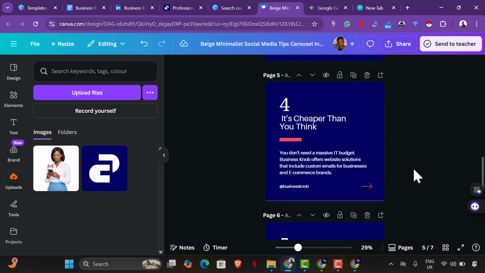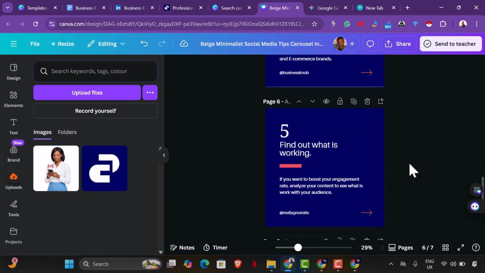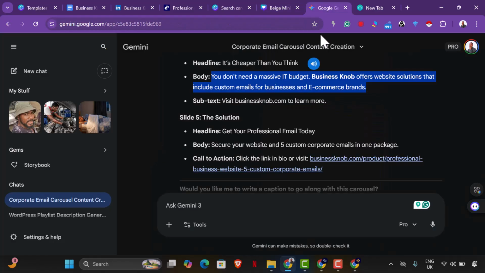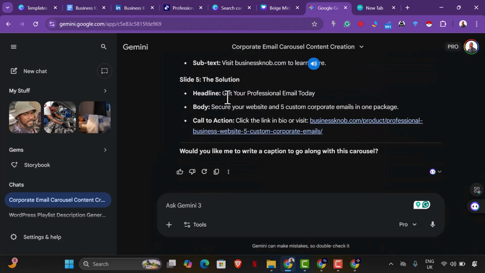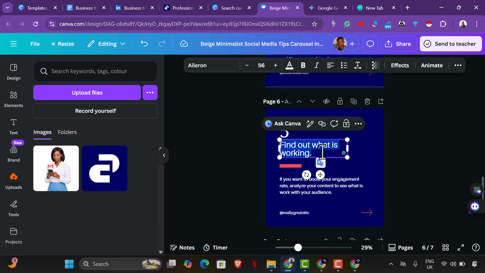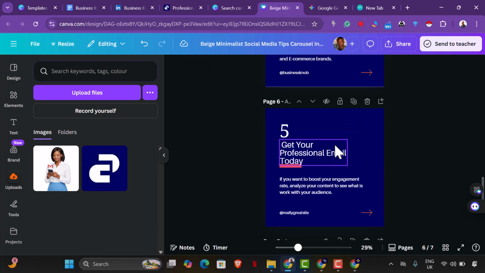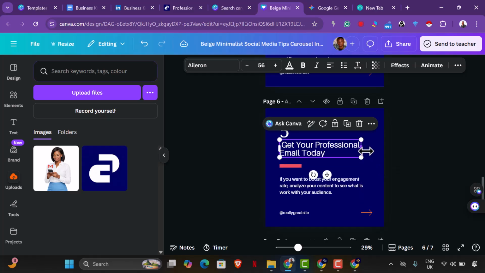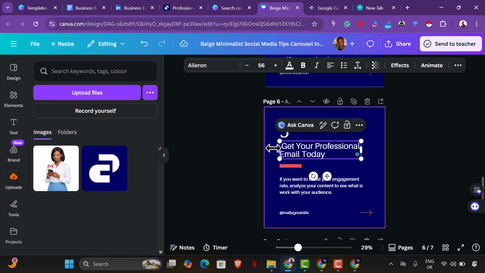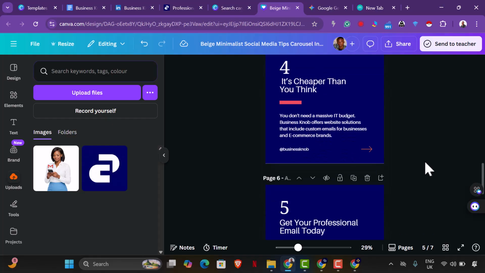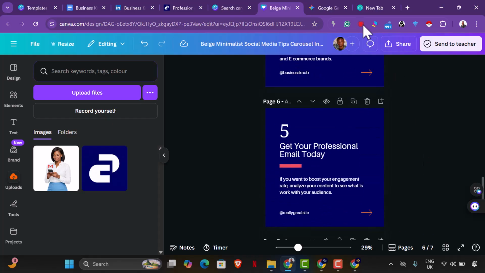So right now we have that, and now the fifth slide will say, what is the fifth slide? It says get your professional email today. So we have this, get your professional email today. Yes, so we have that, and let's see. So we have this right now. So we're going to come right here, which is perfect for me. Okay, so we have this right now. So let's see, get your professional email today.